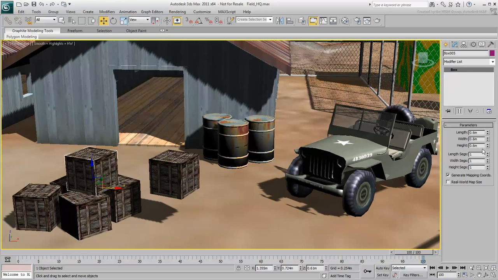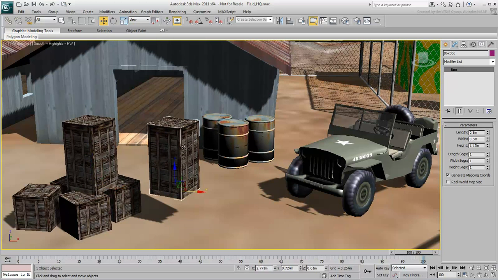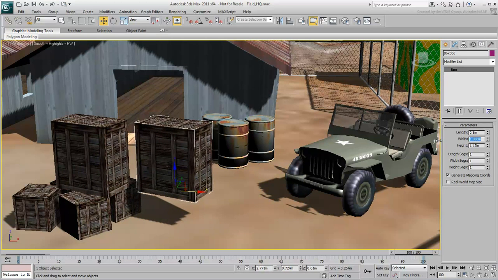A change to the original crate now affects the instance, and a change to the instance affects the original. Using instances makes sense when objects in a scene are meant to behave the same way, such as identical chairs in a cafeteria or identical tanks in a war game.